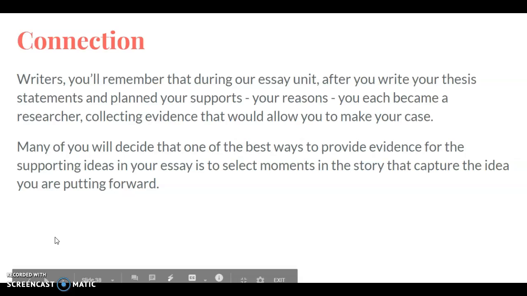In our connection, writers, you'll remember that during our essay unit, after you write your thesis statements and plan your supports, in other words, your reasons, you each became a researcher, collecting evidence that would allow you to make your case. Many of you will decide that one of the best ways to provide evidence for the supporting ideas in your essay is to select moments in the story that capture the idea you are putting forward.